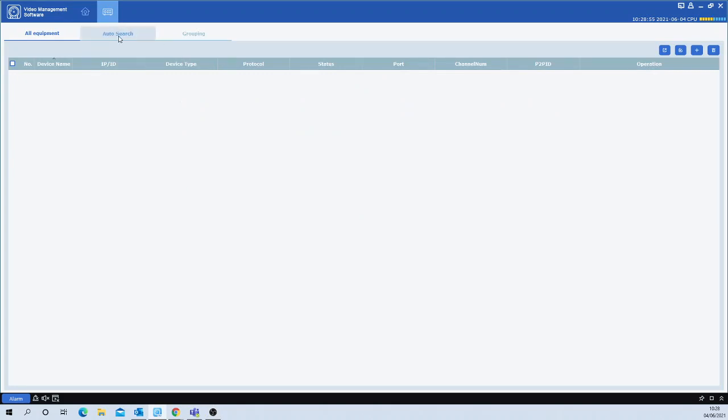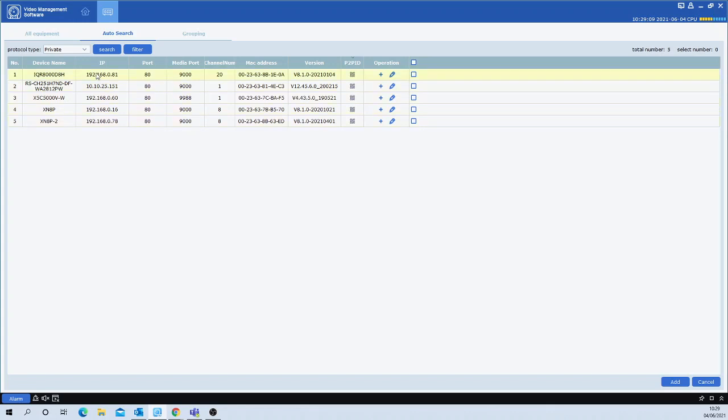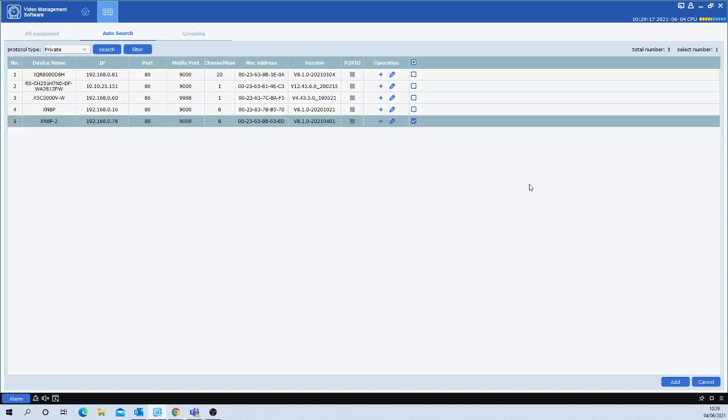If the recorder's on your local network, click the Auto Search, and you'll see the software is automatically scanning your network for any devices. So in a moment we'll see it will find the recorders I've got on my network here and camera. So here you go. So once you want to add a device, simply highlight the device, tick the box and click Add.